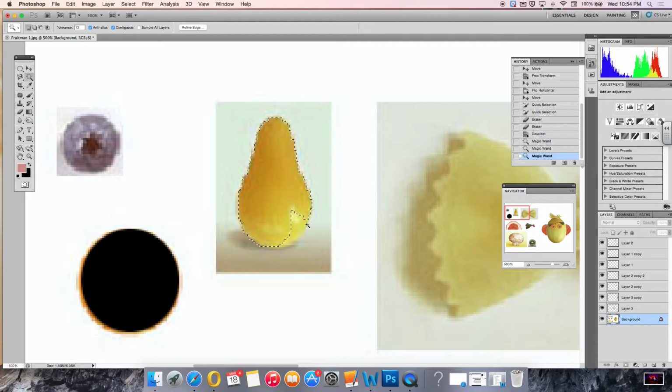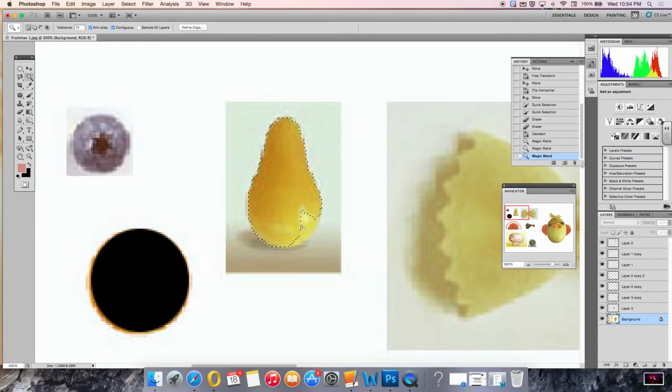And by the way, what I'm about to teach you goes for all selection tools. So hold the Shift key. You're going to notice your magic wand becomes a magic wand with a plus. So now look at that. I was easily able to select more of my pear. I'm going to Control D to deselect. Actually, Command, yeah.